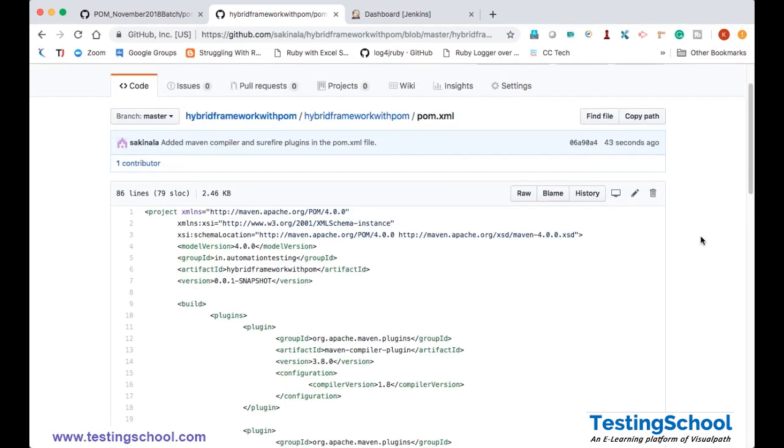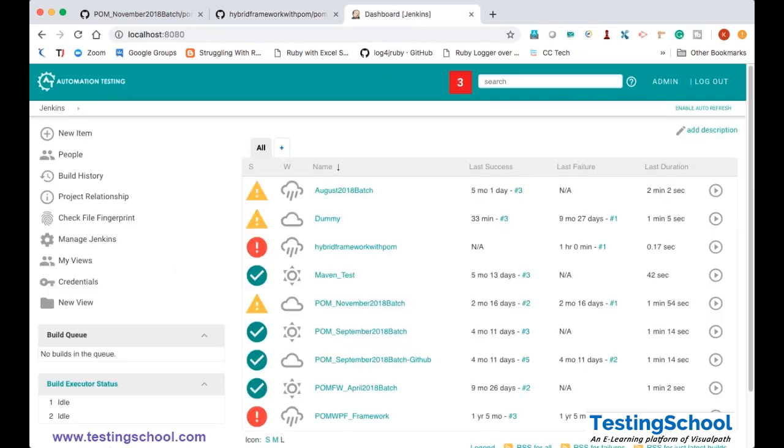Now I need to execute the same thing from Jenkins. So I'll go to Jenkins. We already created this one, right? Hybrid framework with POM. This is called a job. New item is a job.